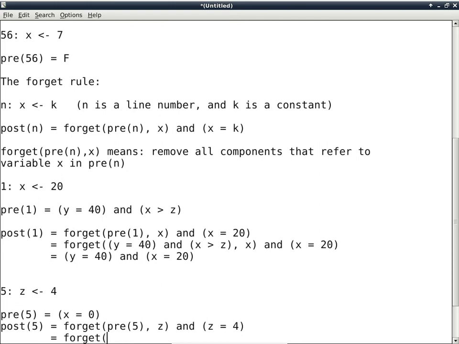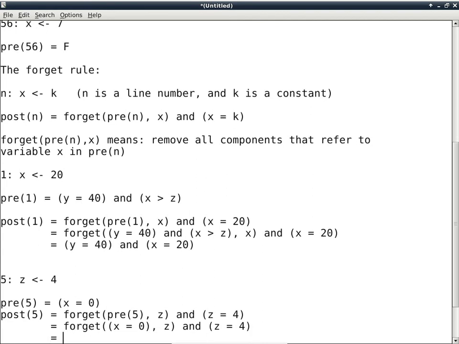What exactly is pre 5? Pre 5 is just x equals 0, nothing more than that. And since the forget operation is only forgetting components that involve z, is there anything here that I should forget? Nope, because x equals 0 does not involve z. So we get to keep the entire precondition in this case. X equals 0 stays, and then we're adding the fact that z equals 4. Is that okay? Yeah.